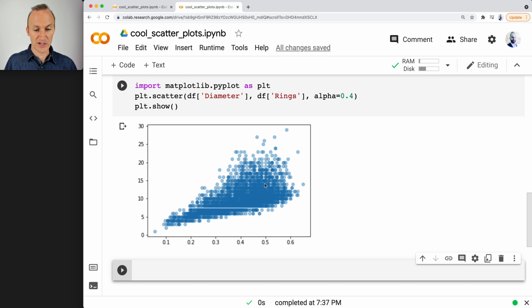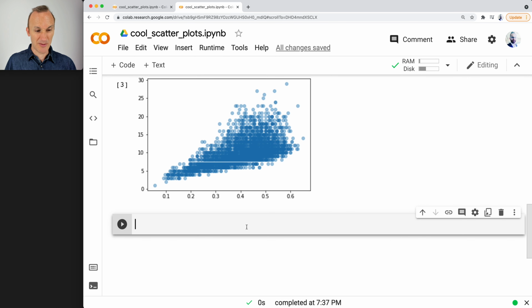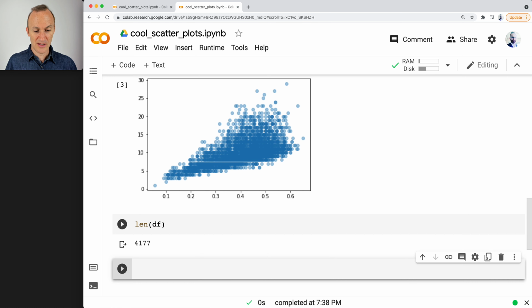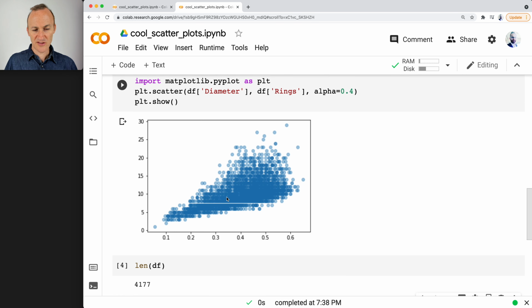In case you're wondering, like, well, how big is my data set? How many rows are there? Well, one way you can quickly do that is length of df. You can say there's 4,177 rows. So that is quite a lot. And sometimes you will find that you can actually get more revealing graphs by looking at smaller subsets, okay? And we will consider that option. So that's the default, not yet a cool one.